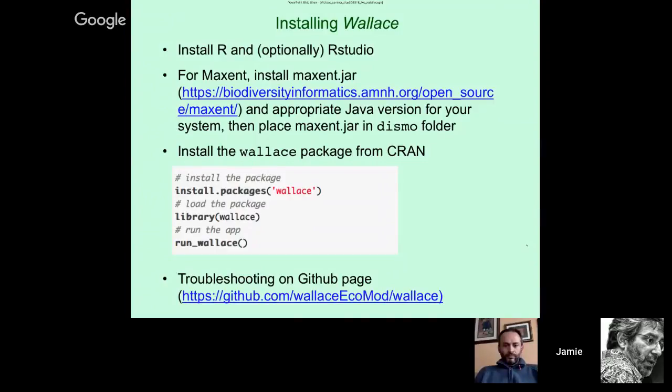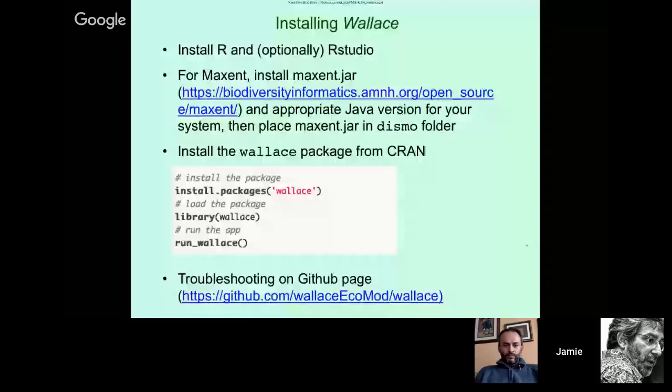Literally, these 3 lines of code, once you run them, Wallace will be running unless you encounter enormous problems. And then you should contact me.